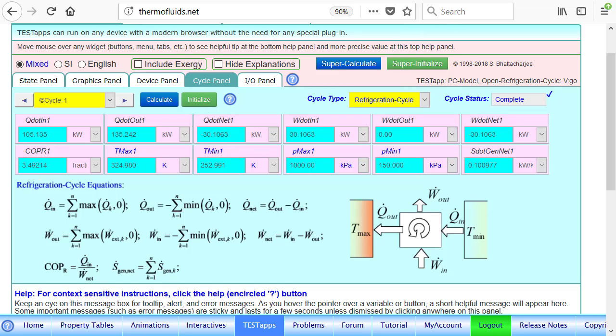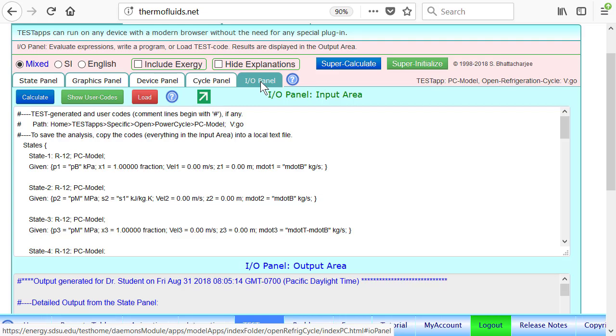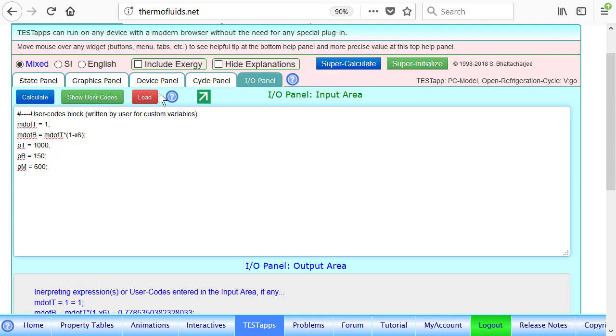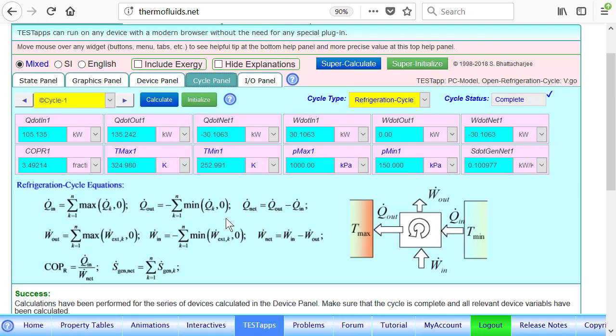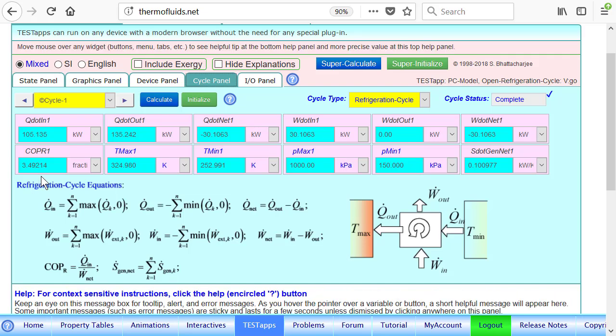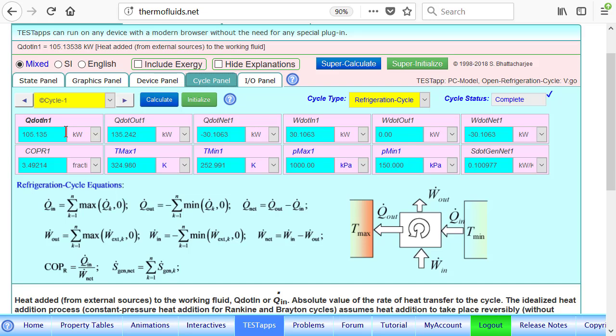Of course, we can do a parametric study by going to the I/O panel, isolating the parameters and changing one here. Suppose we say, what if the middle pressure is not 400 but a little bit higher? Let's say it's 600 kPa. So we do a calculate that updates these variables, and we go to the cycle panel to remember what we got. So let's say the COP is 3.49. Let's write them down, and the cooling capacity, which is really Q dot in this problem, is 105 kilowatt.